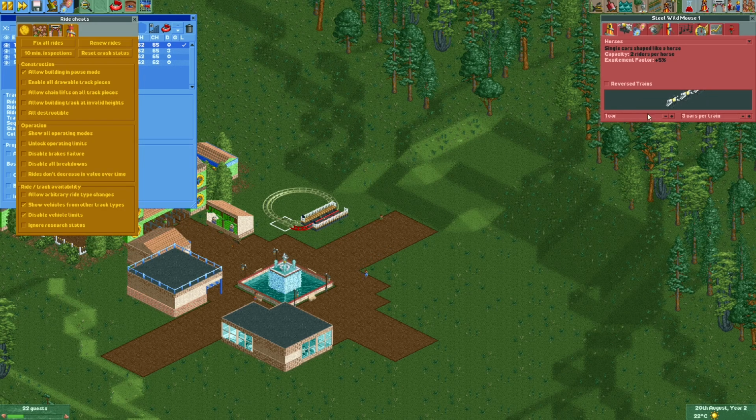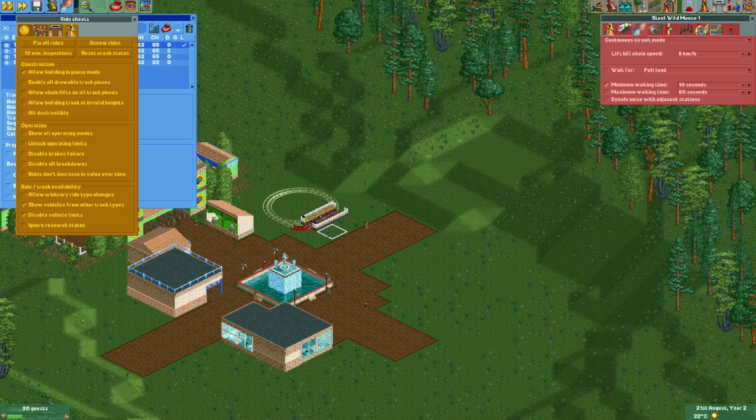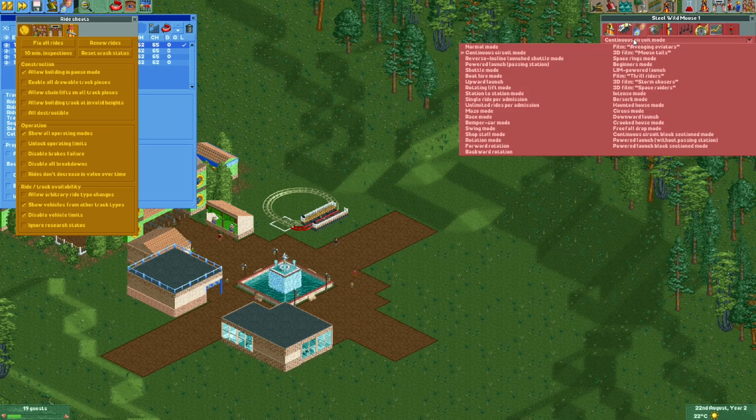This actually shows the trains, but for a wild mouse coaster it shows cars here. But yeah, we want 1 train, and I'm not sure how many horses are going to fit there, so I'm just going to try it out. In order to actually be able to spawn the vehicles, we cannot have it in continuous circuit mode because it's not a continuous circuit. So we'll show all operating modes.